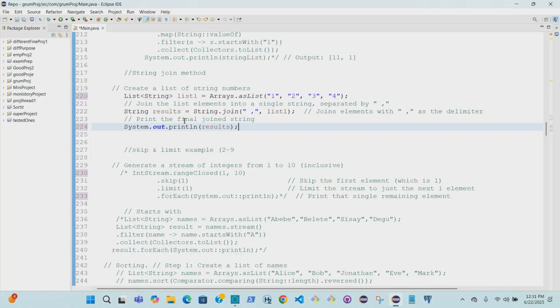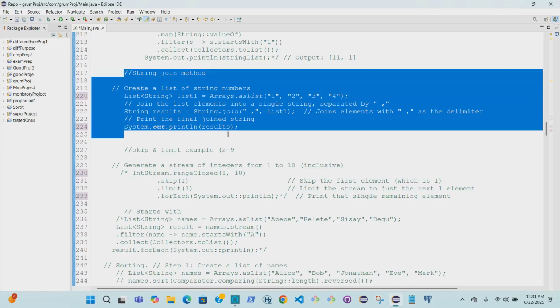So string result, String.join. We are joining elements with comma as the delimiter, right? This whole line joins elements with a delimiter, using this comma as the delimiter. Then it prints. It's very easy code, the easiest one. You see here, string join method. This code is very easy.